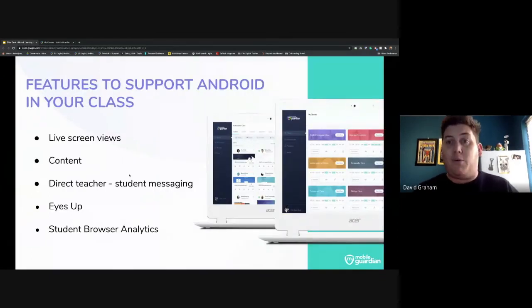I think it's one of our more powerful tools because it's more about making the most of your investment in Android devices and getting the teachers on board, which can sometimes be the biggest part of implementing devices, getting them on board and getting them using it. So some of the features, just to touch on: those live screen views, pushing content, direct teacher to student messaging. They can't message each other. It's just for the teacher to be able to message the student. Eyes up to keep everyone's attention, and access to those browser analytics.